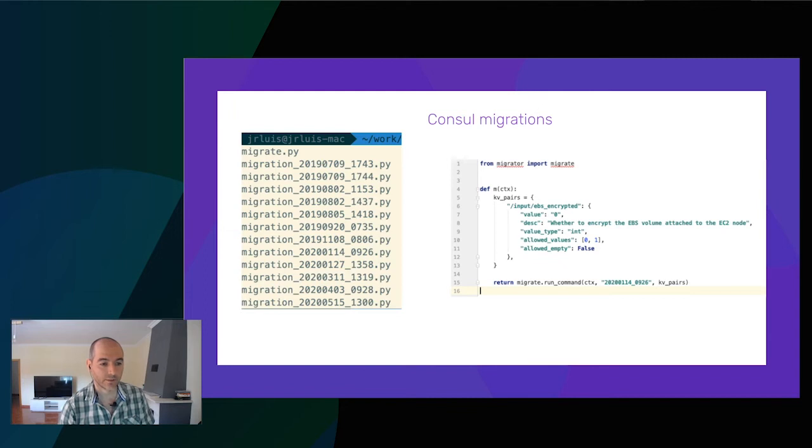Let's go next. As you might be guessing, these are a lot of console keys, and we aren't adding them all manually. So we have built a program to manage the keys in console for us, and we have called it console migrations. Console migrations work very similar to database migrations for normal SQL databases. And you can see here the contents of the migrations folders of one stack. These are Python scripts that are versioned by date.